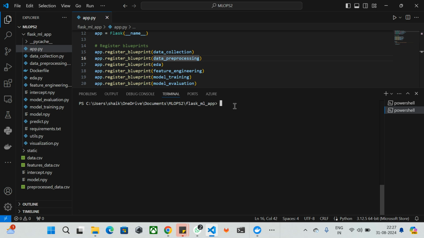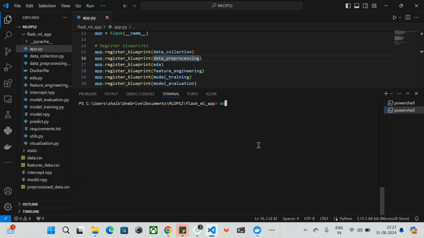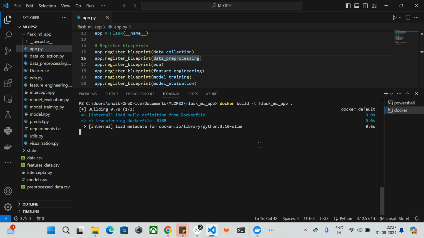To build the Docker image, if you see here, we have a Dockerfile and the Flask app. If I do ls, you can see the Dockerfile in the repository. Just for information, I have printed this. So I'm going to build a Docker image. The command is docker build, hyphen t is for the tag, and after that I'm going to specify the name of my application, which is flask_ml_app. This is the image name that I'm going to specify. Then I'm going to give a dot, so it is going to find the Dockerfile wherever it is at the root level, and it will build it.